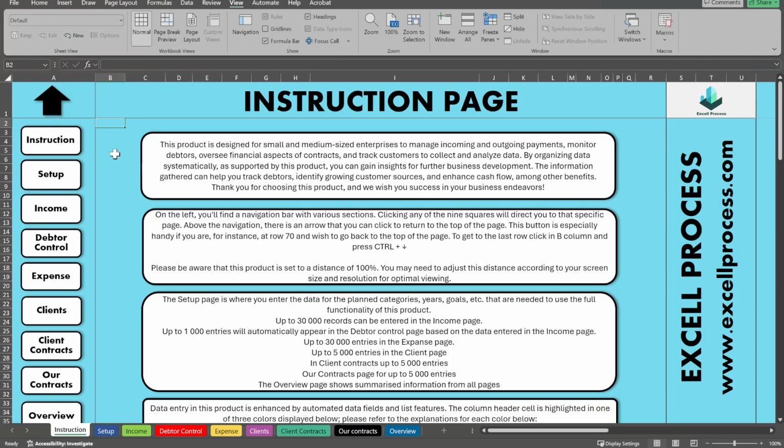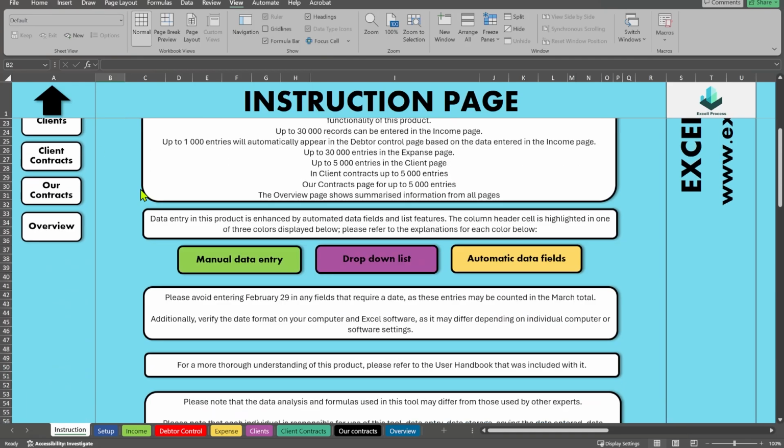This Excel sheet contains brief information about this product and things to consider, but you can find a more detailed description in the user manual. On the left side, you will see the navigation panel, which contains buttons that allow you to switch between sections or press arrow to return to the top of this section.